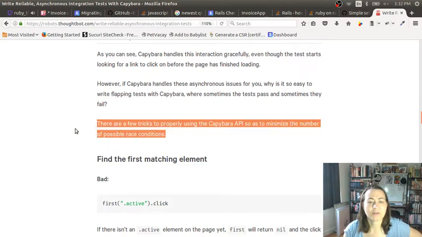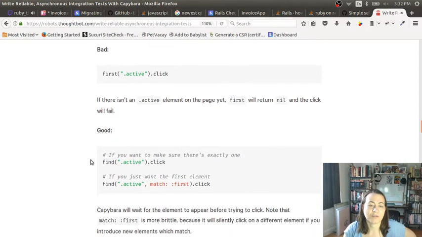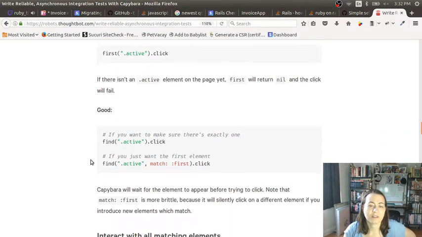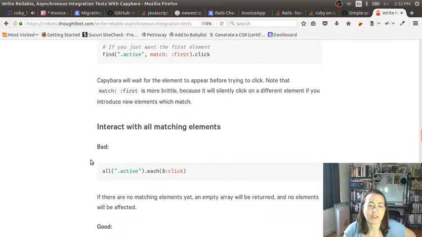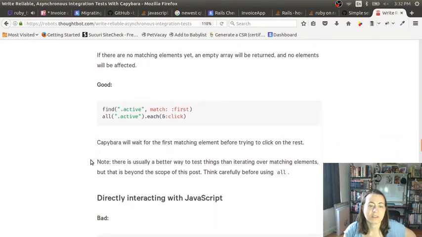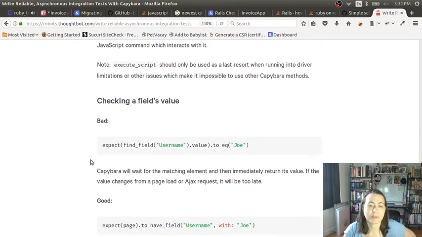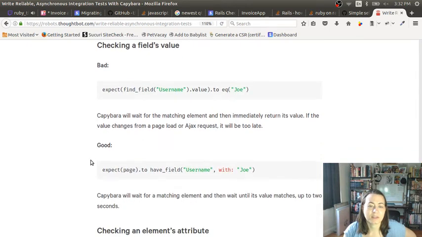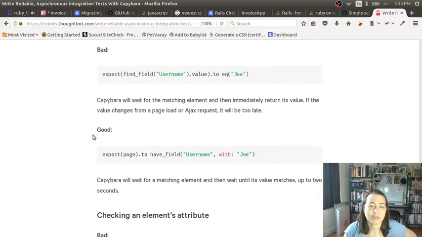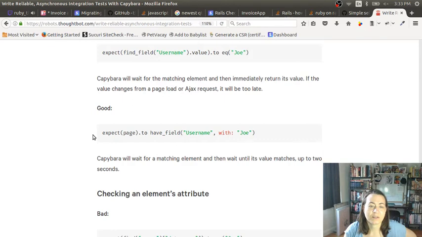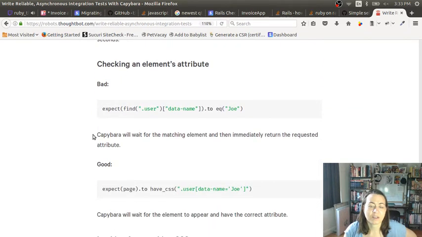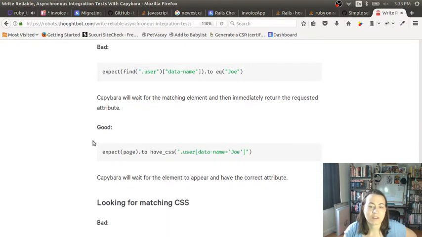Okay. A few tricks. Find the first matching. Bad. Good. Find. Just trying to find it. Execute script. No, I'm not executing the script. Too late. Checking.